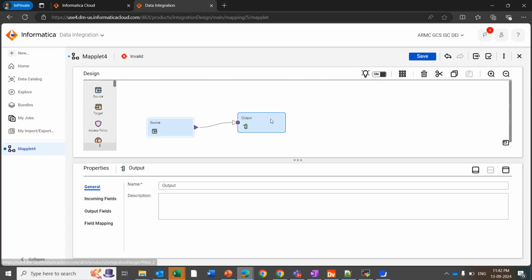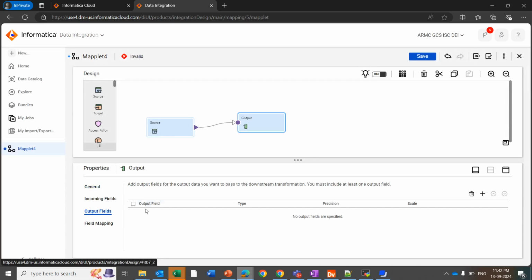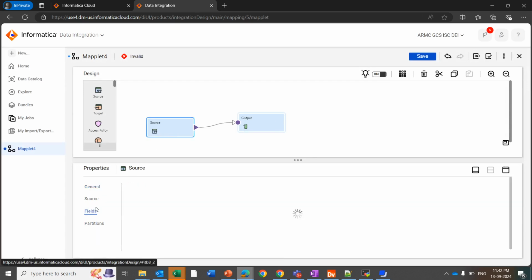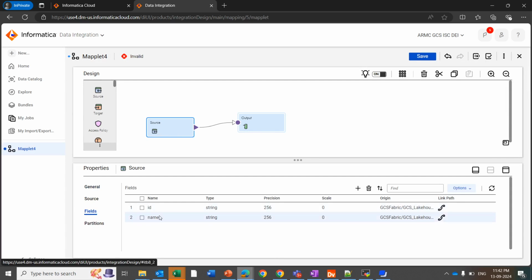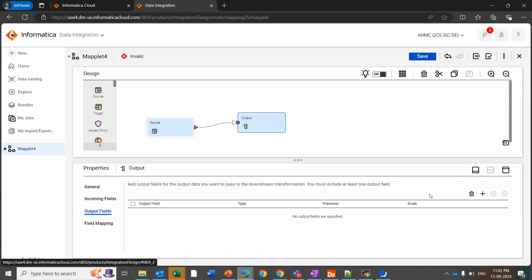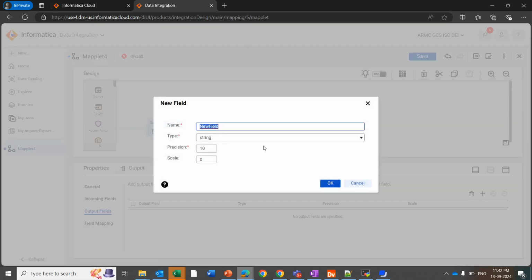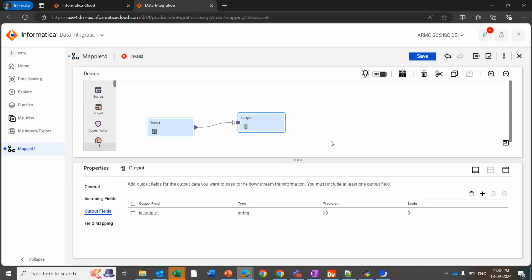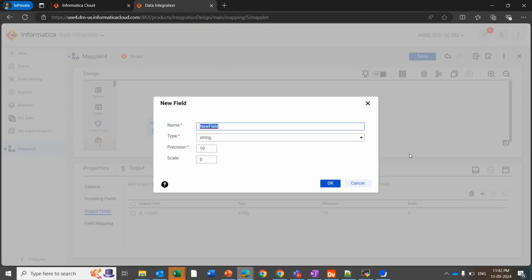Now click on output and output field. In the source, I have two columns, that is ID and name. Similarly, in the output, we will create two columns. First one ID underscore output, and second one name underscore output.